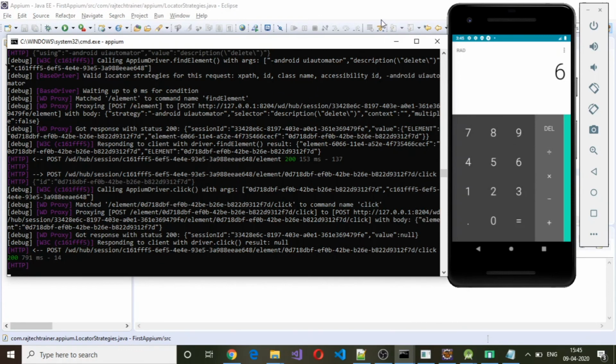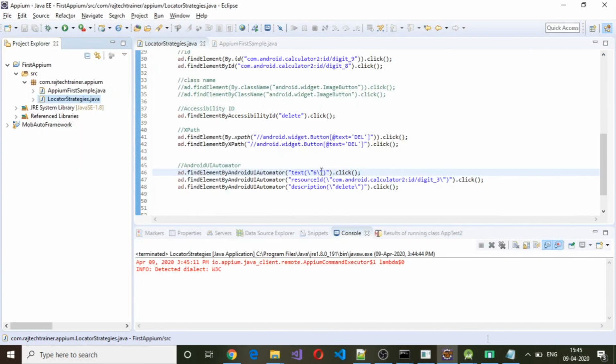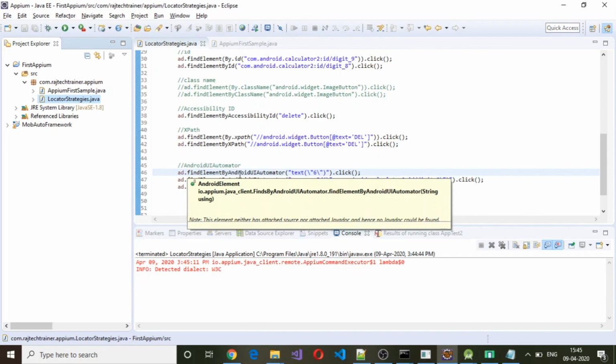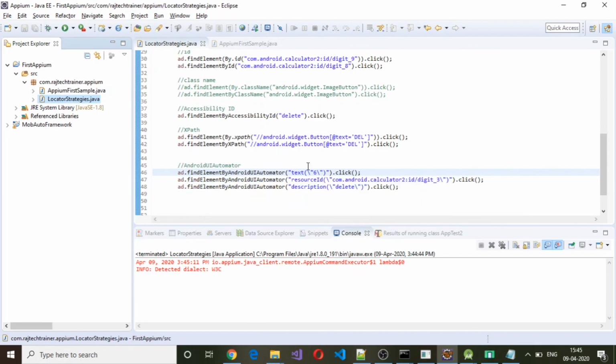As you can see, now the response code we got is 200 and we are left with only 6. It clicked on 6 first, then digit 3, and then delete. So this is how we can make use of the Android UI Automator method. This is also one of the locator strategies.